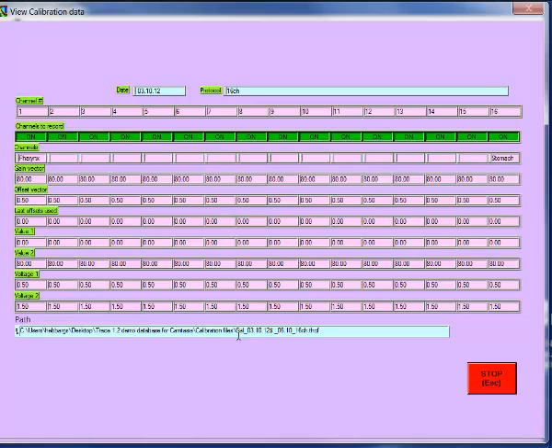You can't change anything on this screen. Click on Stop to return to the main menu.